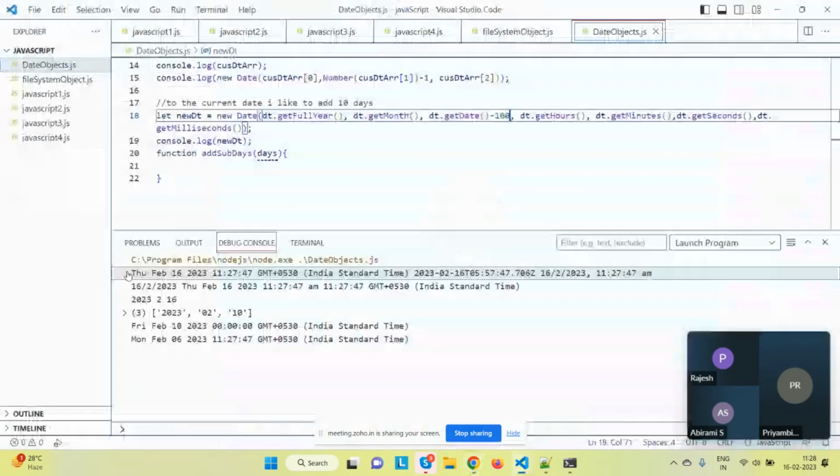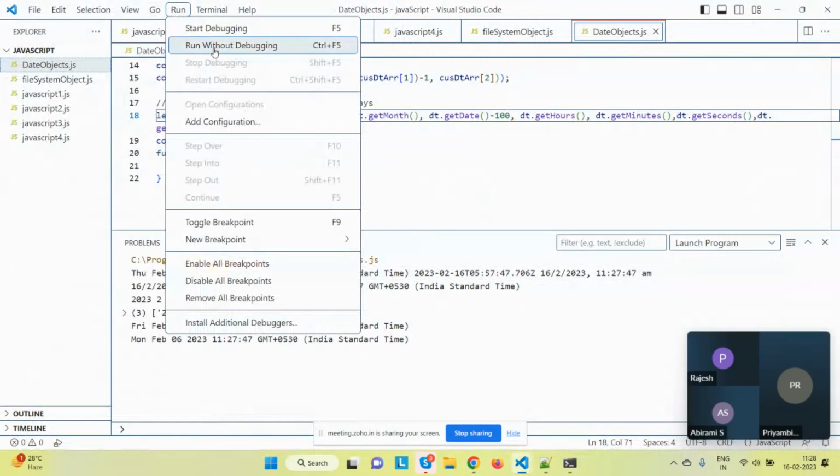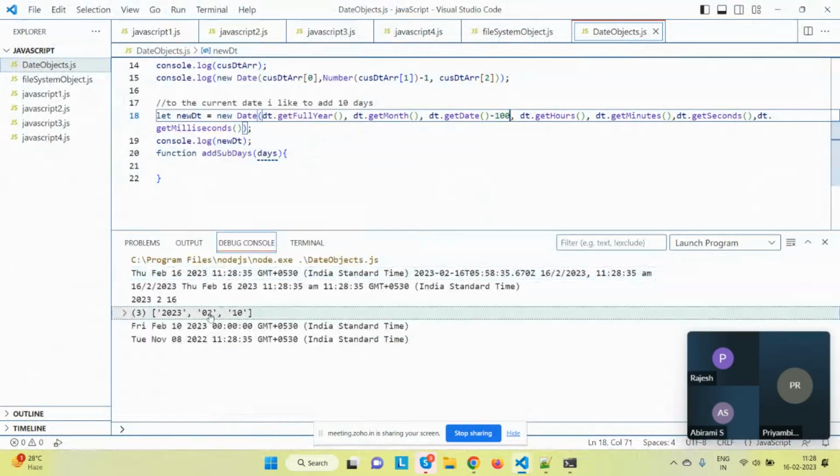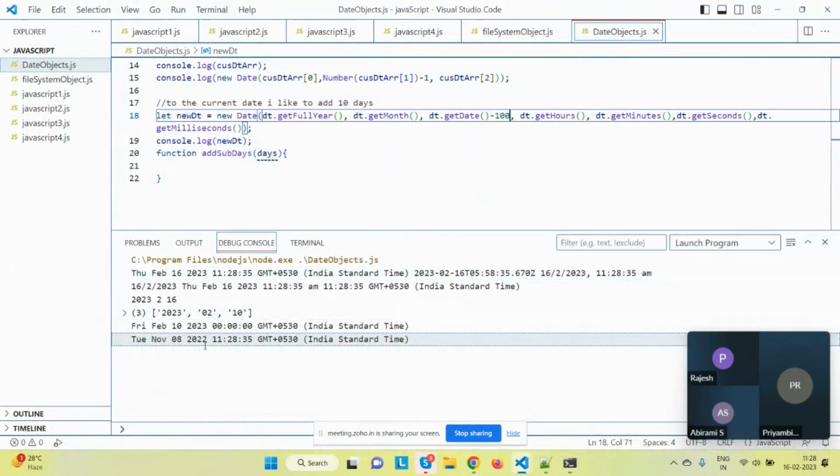Anybody? Whether it will give error or it will not. Let us execute. You can see 8th November 2022. So it automatically takes care of it. If you want to give get date minus 100, it will take care of subtracting the entire days. For 100 days, it goes back.